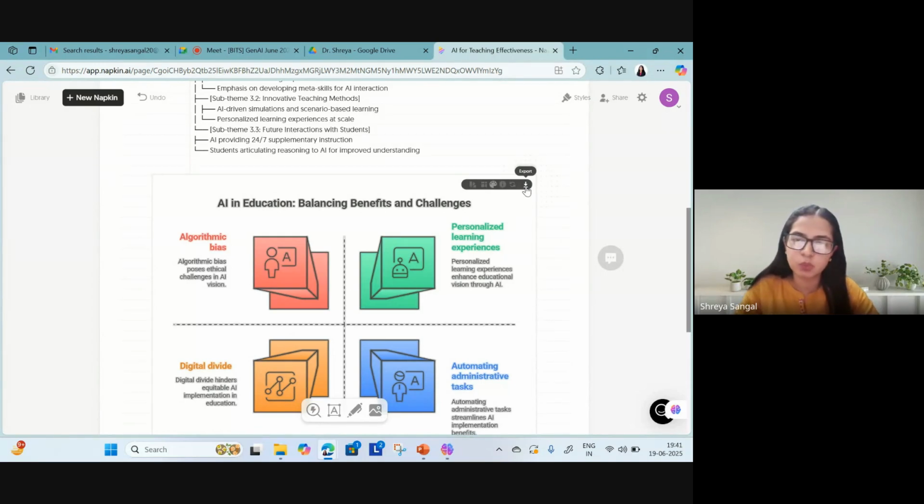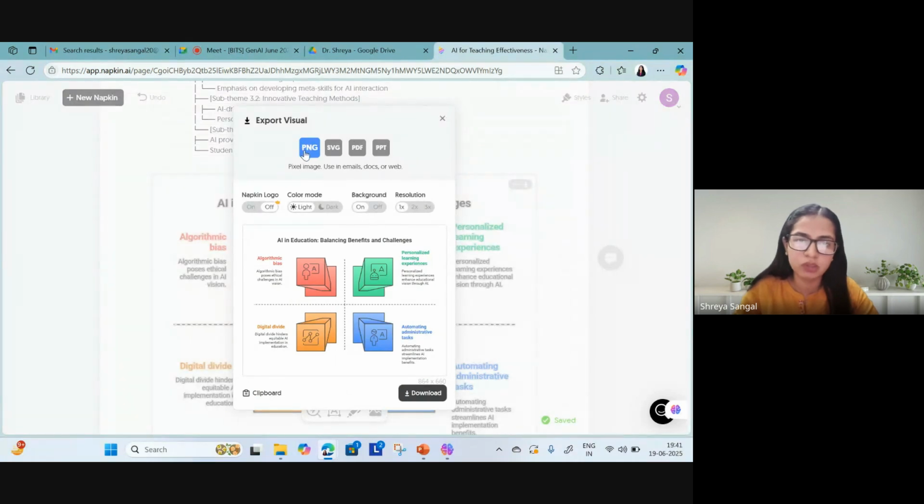And you can also export it. When you go to export it, you get PPT, PDF, PNG options, light mode, dark mode, background off, background on, resolution, and you can simply download it. It will save in your laptop.